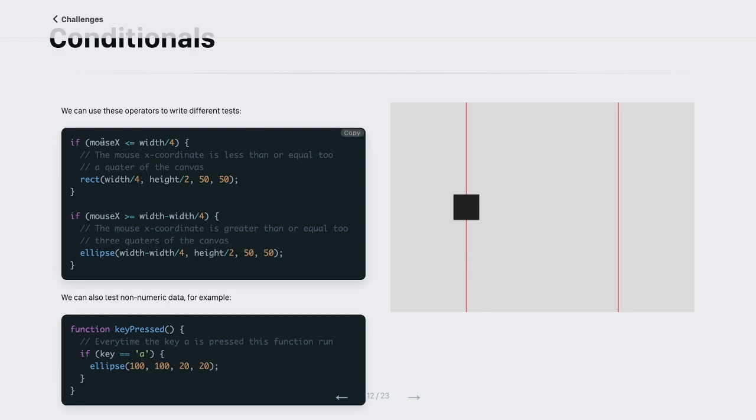But let's look at what happens. If the mouseX is less than or equal to a quarter of the width of the screen, then we're going to draw a rectangle. And if the mouseX is greater than or equal to, and this one's a little tricky, width minus width on 4. So what's that? You take the total width and you remove a quarter of it, so you end up with 3/4 of the width of the screen. Then we're going to do this ellipse.